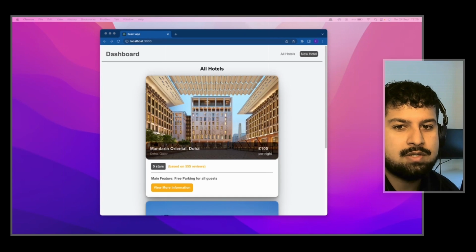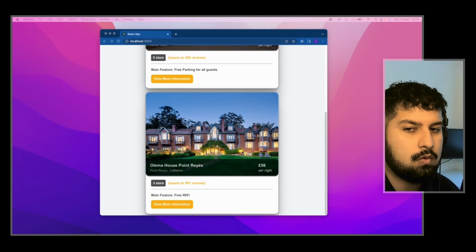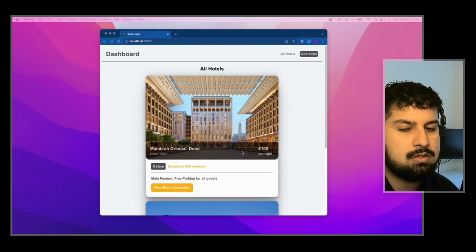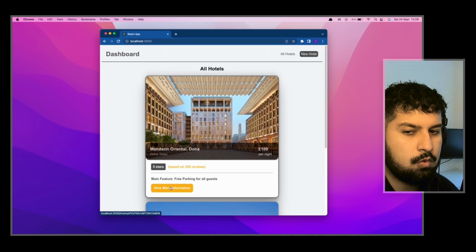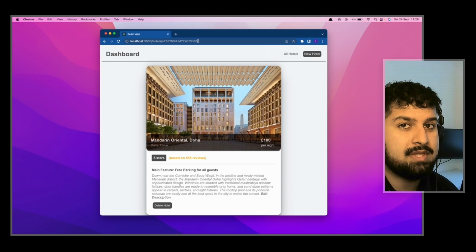In this video we're going to build this hotel admin dashboard app. This will be a management app for hotel admins to manage all of their hotels. As you can see here, we have a list of hotels that have certain information on there. If we click through to view more information on a certain hotel, you can see here the URL changes and it has a certain ID. This ID will be fetched from the database.